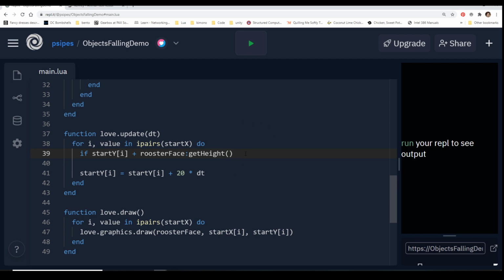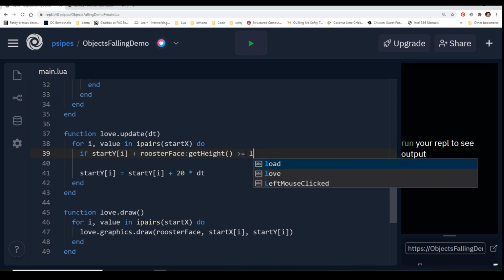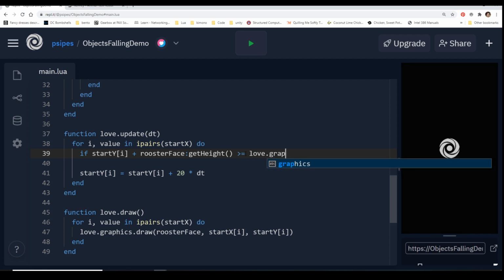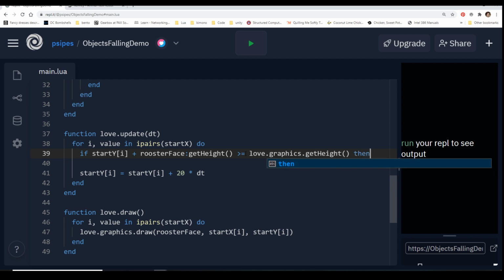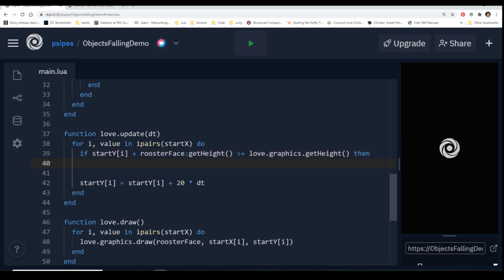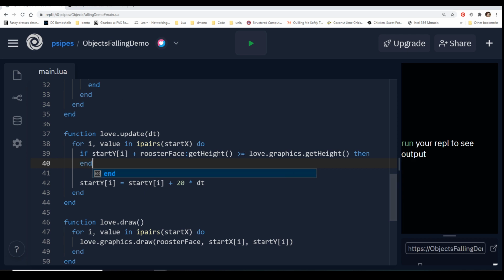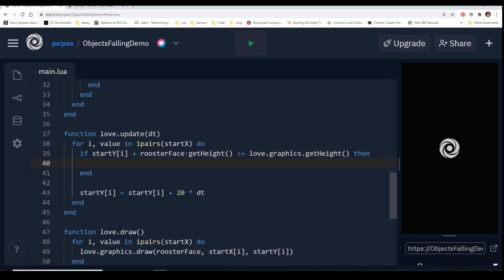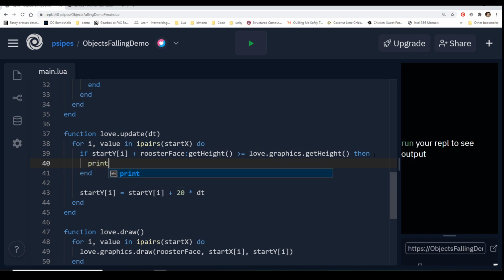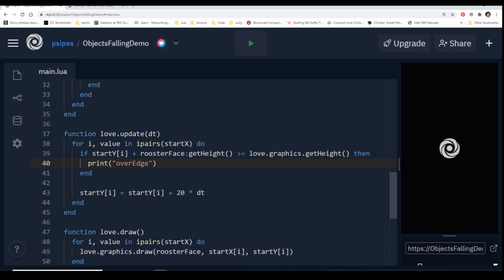And then we have to say if that is greater than or equal to the height of our window, so love.graphics.getHeight, then, and again, we can put the end statement in. It just depends on how you want to do it. To start with, because I want to show you that it works, we're going to do print over edge, and I'm going to switch this up to 50 just to give it a little bit more speed.